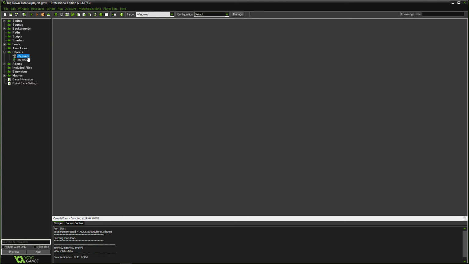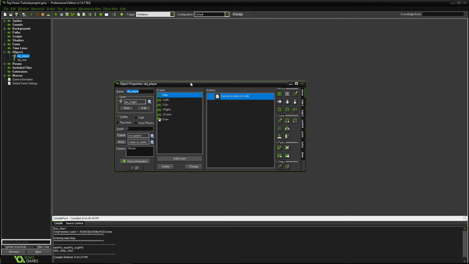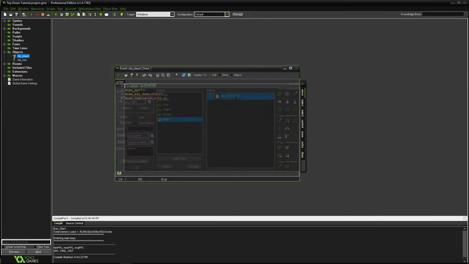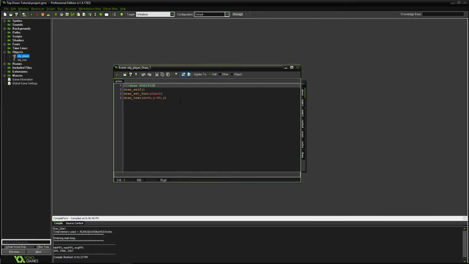For those of you who want to know, I am using Open Broadcasting software, which is pretty great. All we're doing here, for those of you who want to know, is drawing at XY, we're drawing his Y.